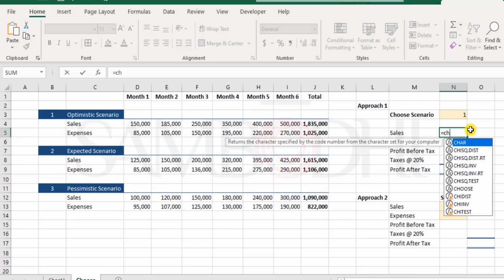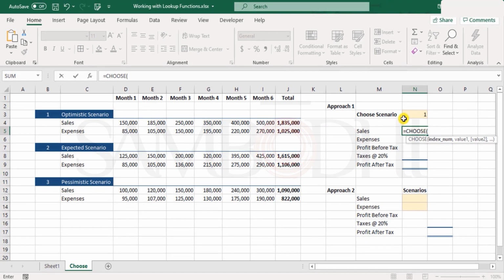We say choose index number. Here we have this, comma. Now it's asking for value 1, 2, 3. We just have 3 scenarios, so I'll select this is for sales. So first scenario, that's optimistic, comma, expected, that comes next in the list, and pessimistic, 3 in the list. As of now, we just have 3 scenarios. We can have a lot more as well. And just close the brackets.